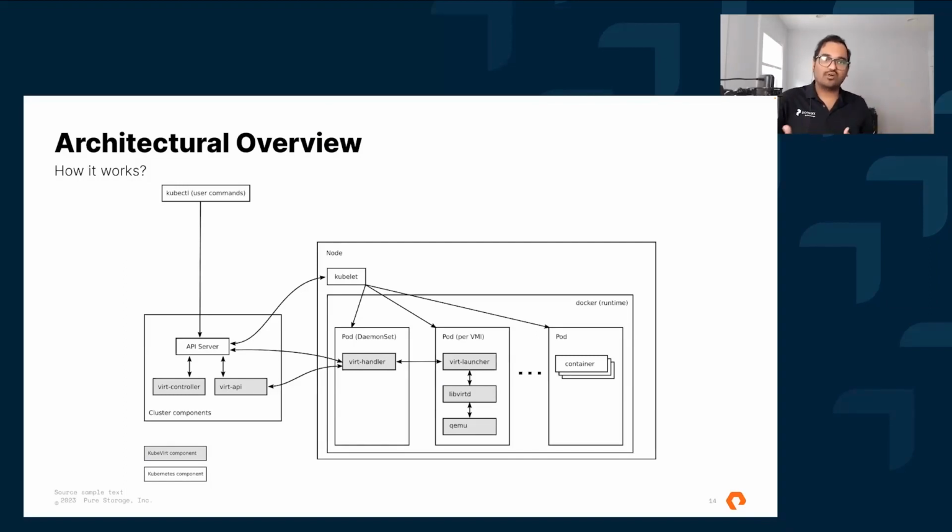So this is how the flow works with 3 new components, including the Virt controller, Virt handler, and Virt API. So this is what the changes that are needed and a higher level architectural overview of how it works.